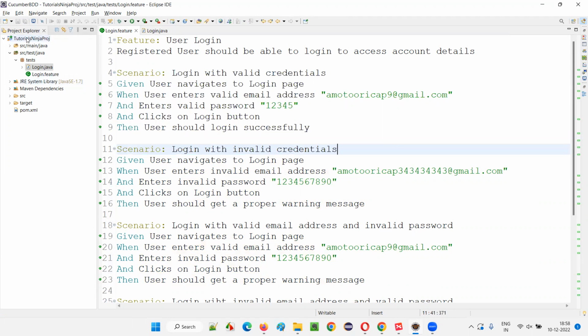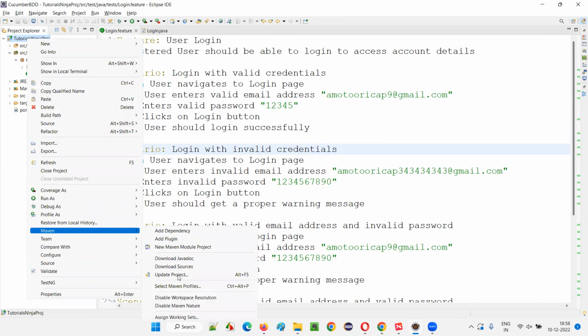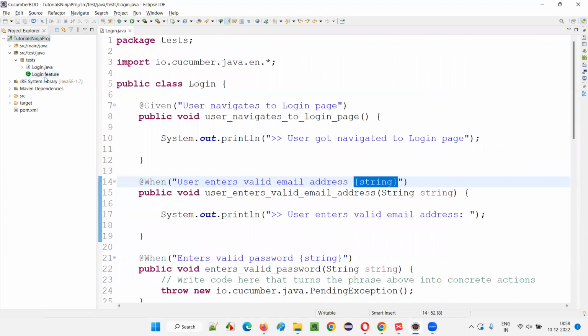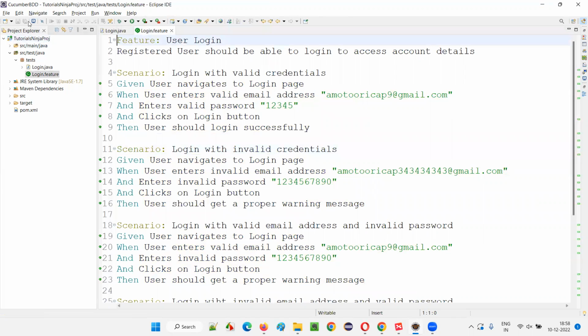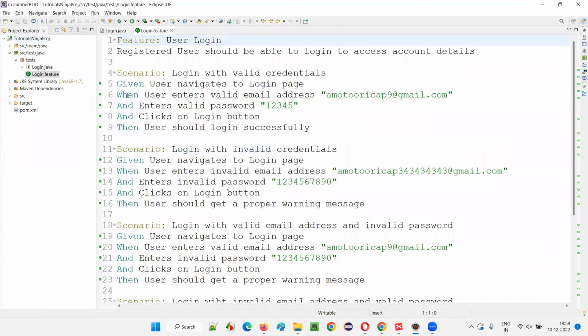So this happens. What you can do is right click on this and say Maven update project, and say okay. The moment I say Maven update project, let's see what's happening. It's updating the project, it's taking some time. Now just close this login.feature. Sometimes you have to close and open. Okay, the same thing, it's not highlighting the steps.